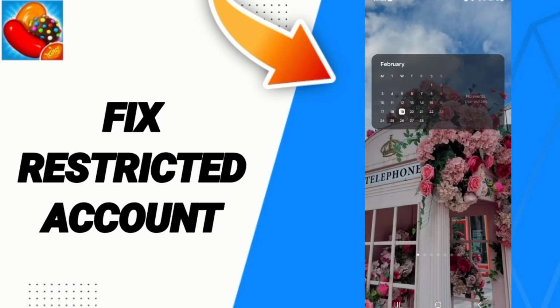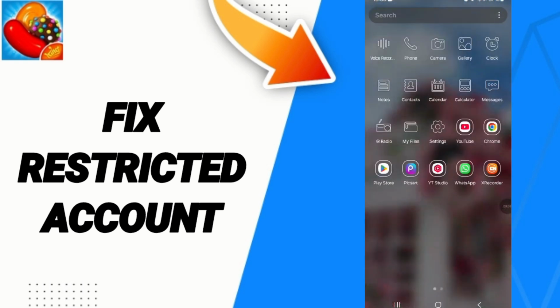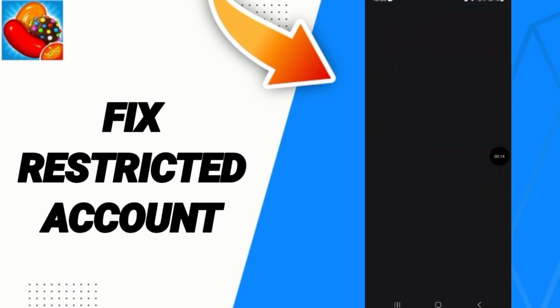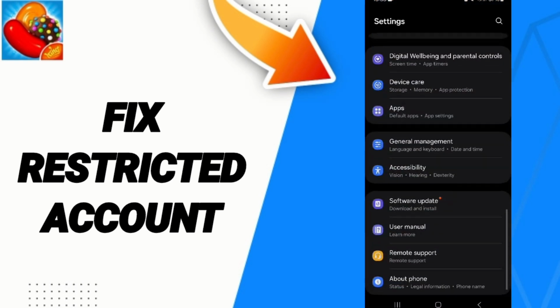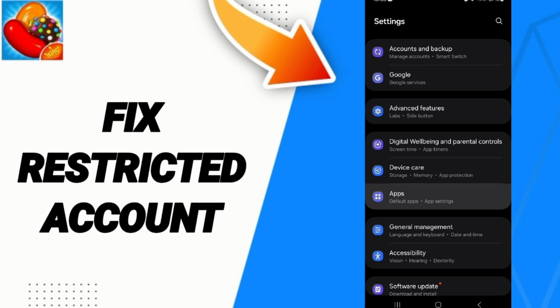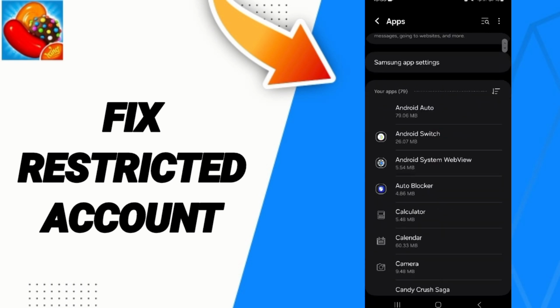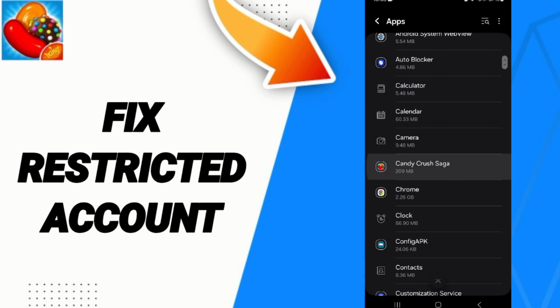Today we will talk about how to fix the problem of restricted accounts on the application of Candy Crush Saga. You will click on settings. On this page, you will click on apps, default apps, app settings. Here you will search for Candy Crush Saga.